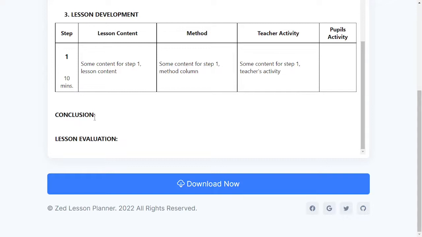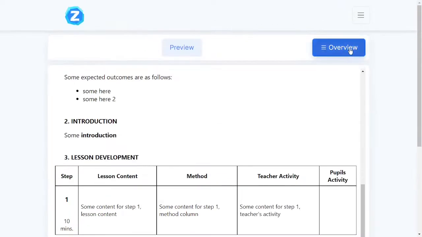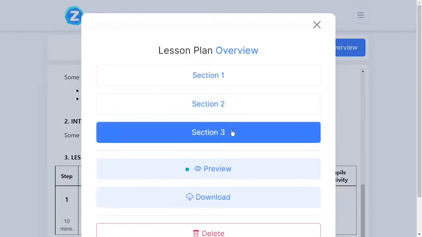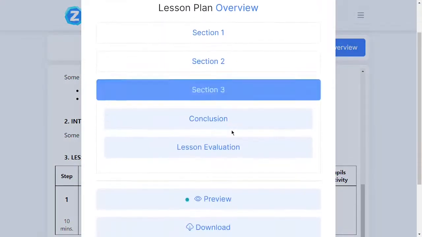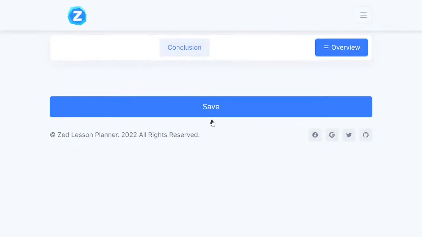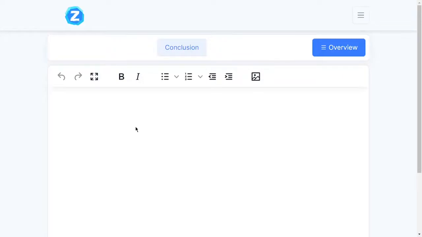add information to that portion of our lesson plan. So you can tap on overview, the blue button, and then you can move to section 3 and then tap on conclusion. So in tap on conclusion, we expect to have an editor where we can type the conclusion out. Now you may want to give homework, give class activity and the like. So this is where you would do that.